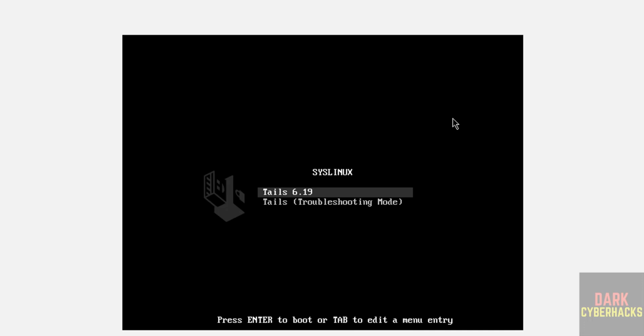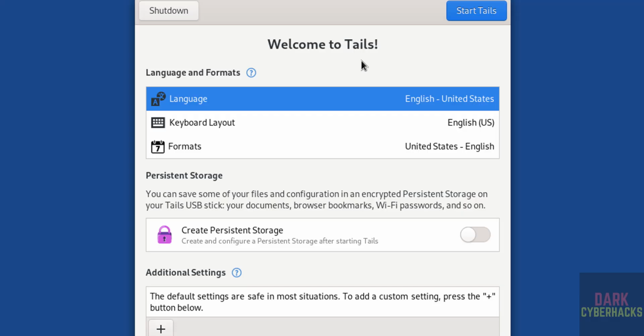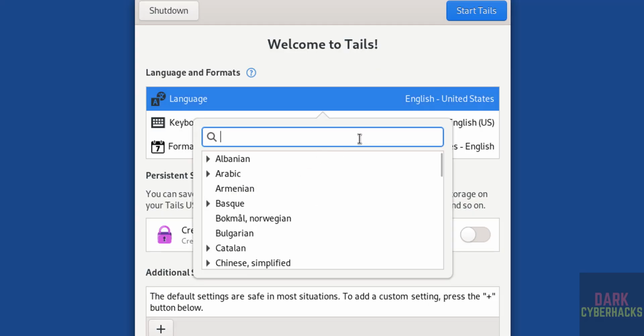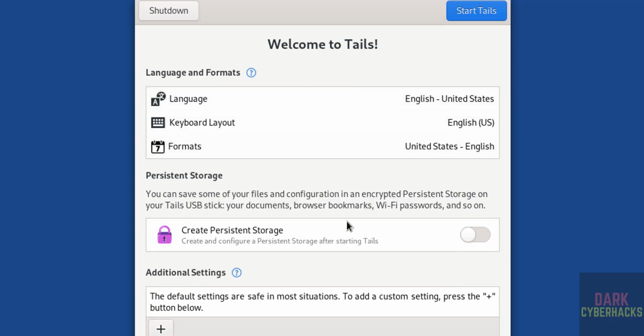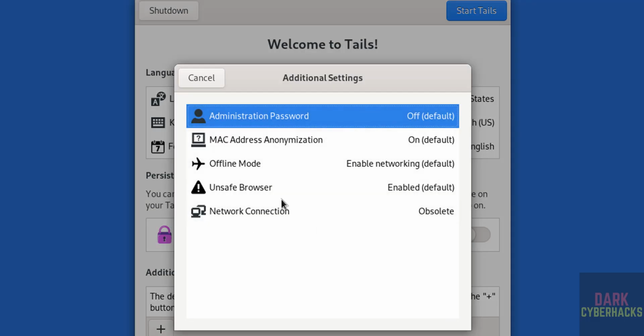Use the up and down arrows and select the first one, that is Tails 6.19, and hit enter. See, this is the welcome page, and here the default language, keyboard layout and formats are all US, English US. If you want to change the language, click here and select the language or search in the search box. I am going with all these three defaults. If you want to create persistent storage, you have to turn it on, otherwise turn it off.